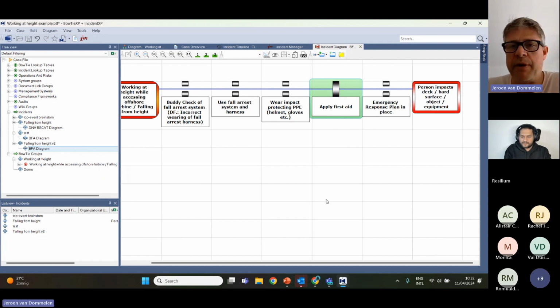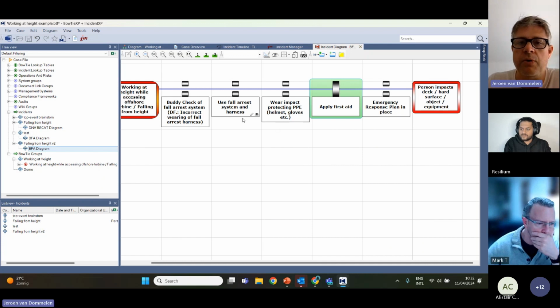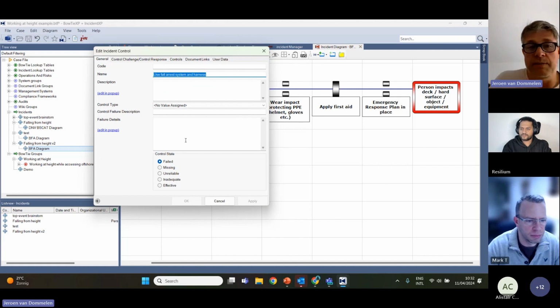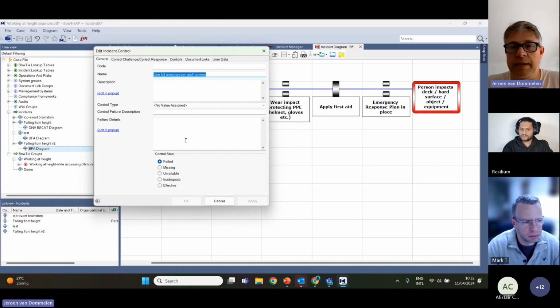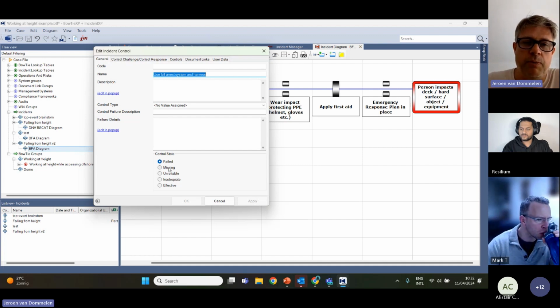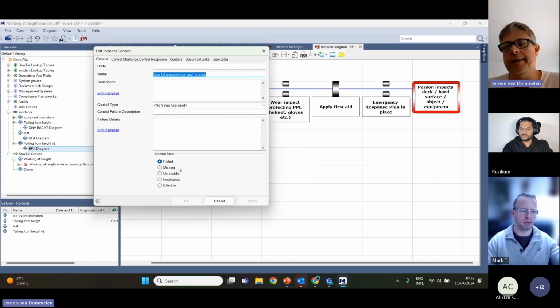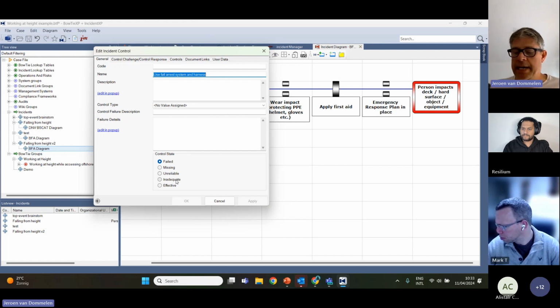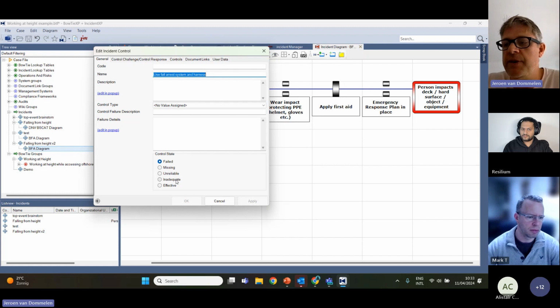Now we've got different barrier states. So let me show that again. Now we've got the failed barrier, which actually means that the barrier was present but completely failed. We've got what we call a missing barrier. So it should have been there, but it wasn't there. We've got an unreliable barrier, which means the barrier sometimes works, sometimes doesn't. We've got what we call the inadequate barrier. And an inadequate barrier means that it wasn't able to stop or mitigate a consequence entirely.